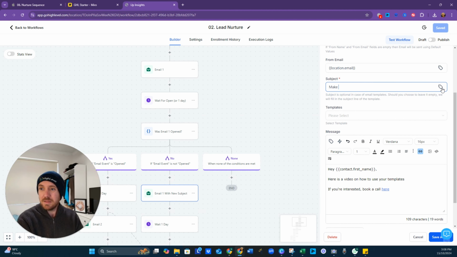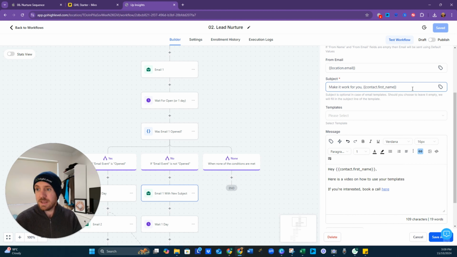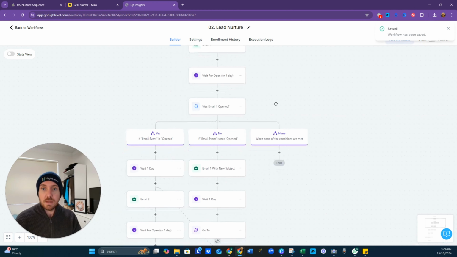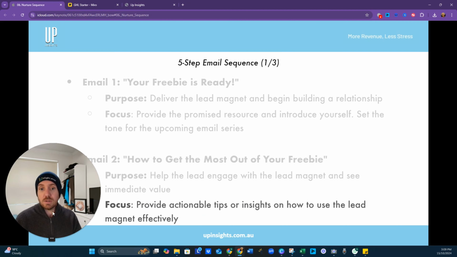engaging, make it work for you. And we're going to put the contact's name in there. So we'll give them their first name. If and when you can, include the first name in the subject line. It just increases open rates. So make it work for you, contact first name. Awesome. Save that. So that is email 1 done, or email 2. Let's go back and have a look at what's next.